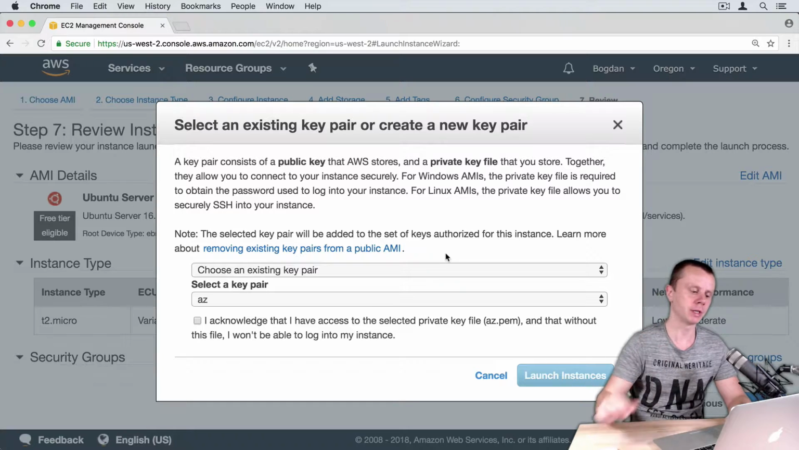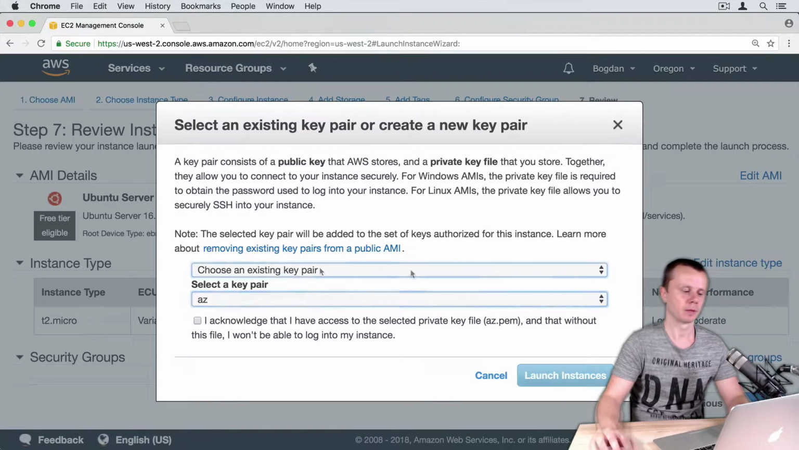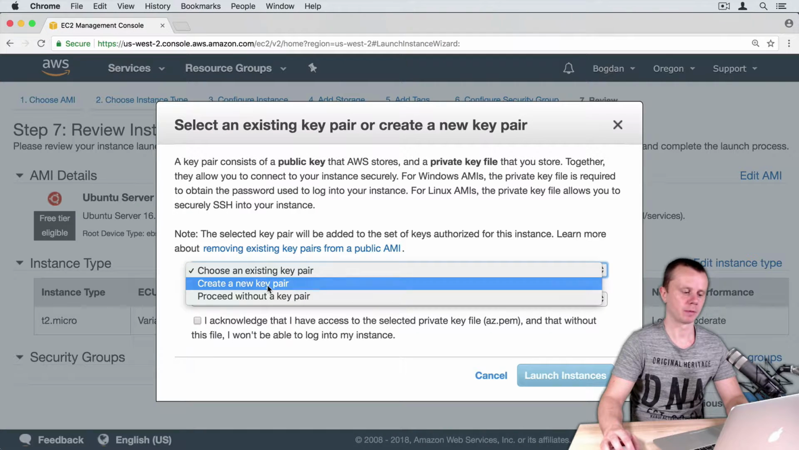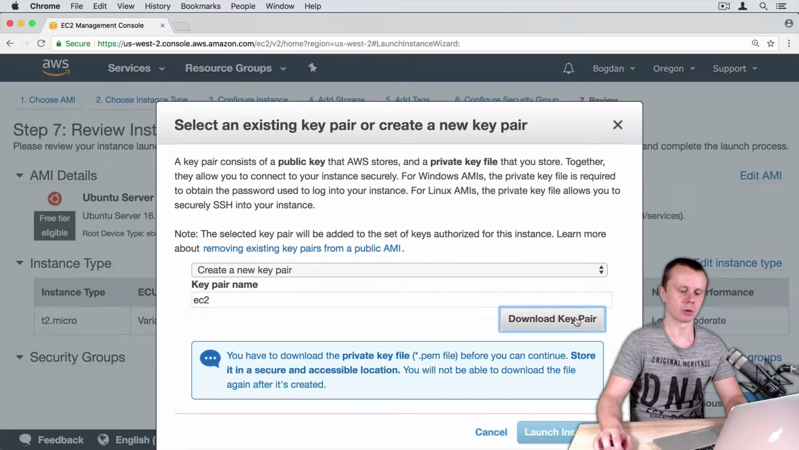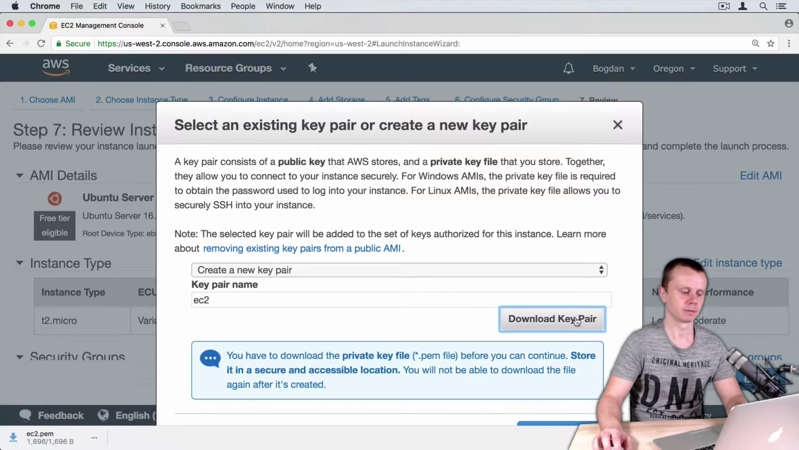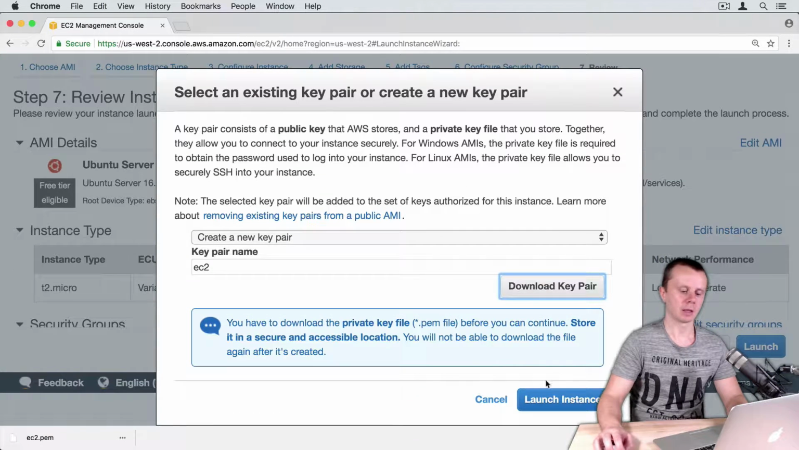I already have this key pair and I can choose it from the drop-down list. Let's create a new key pair. I will create a new key pair with the name EC2 and click Download Key Pair. So it was downloaded. And let's finally click Launch Instances.